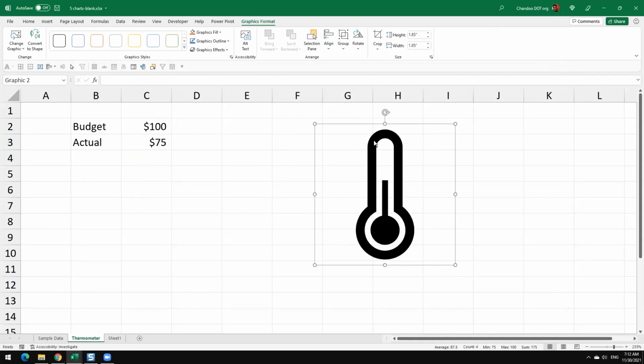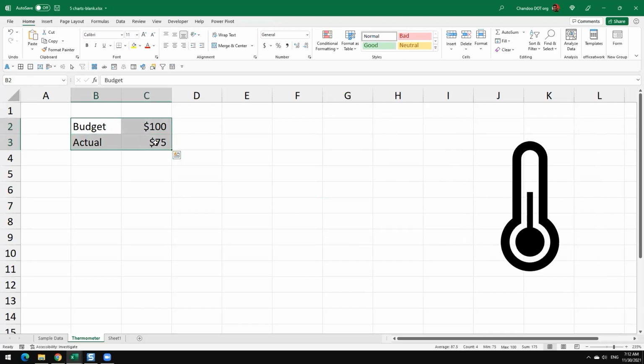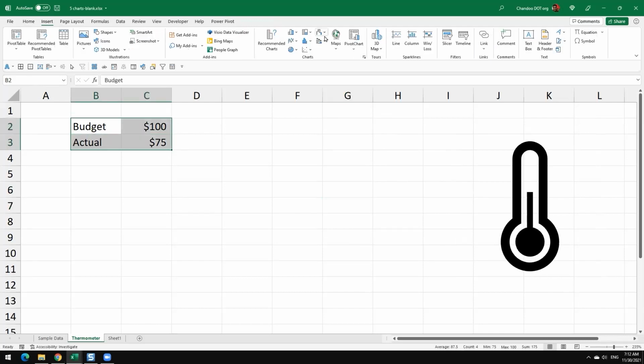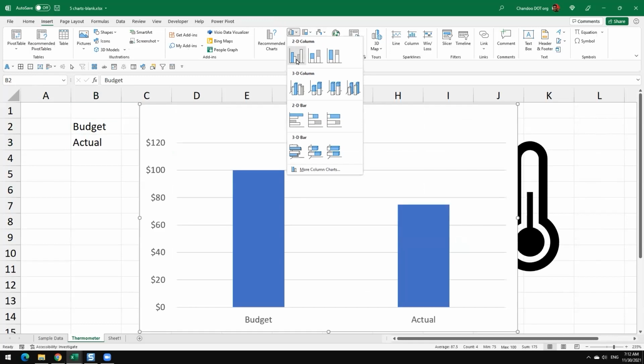So really what I want is a picture like this for my data, so that we can visually tell how much of the budget has been spent and how much is remaining, all in one view. So that's the chart that we will create. We'll start off by going to Insert. There is no thermometer chart option for us, but we do have many charts that look close enough. So a good close enough chart is a column chart, like you see here.